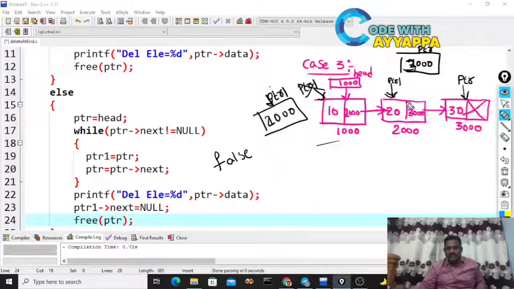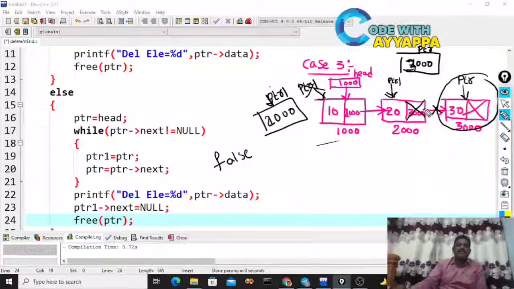The meaning is here. This field I am going to make null. This link will be broken. This node I am going to free. Memory will be released. So this is the delete at end function in the linked list. Thank you very much.